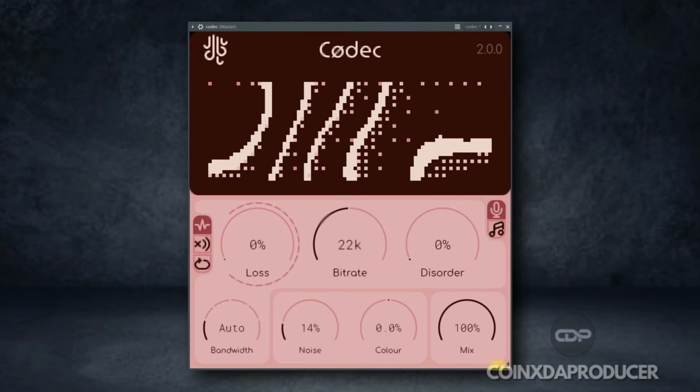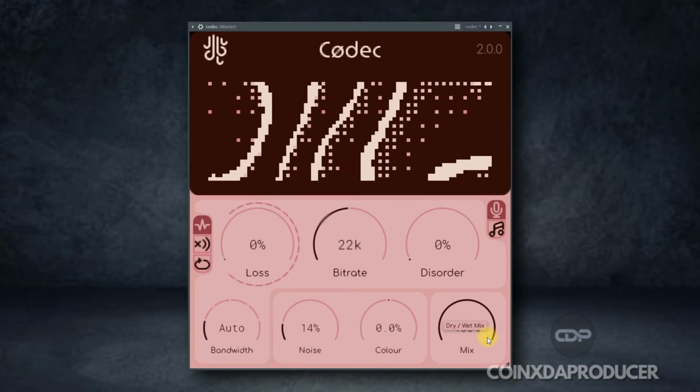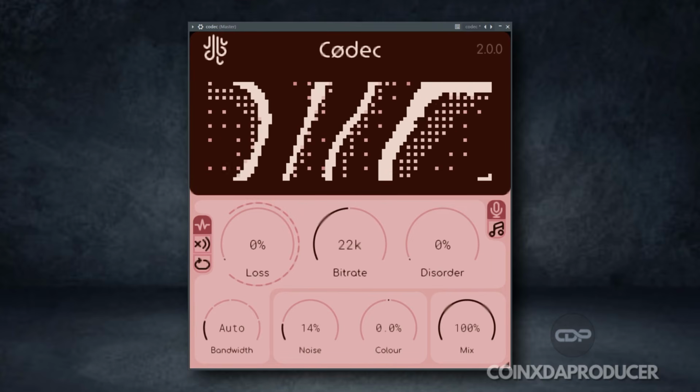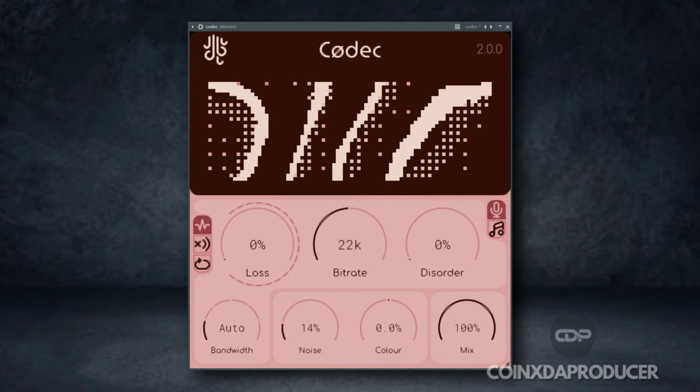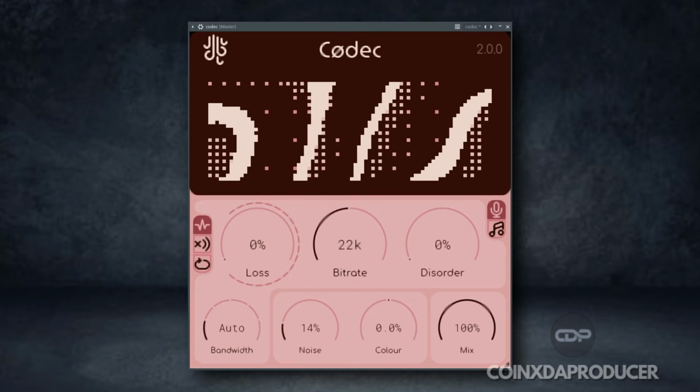Alright, let me quickly try a practical use case to fully show you practical examples of Codec. Let's say we want to add a lo-fi character to a trap intro or a kind of trap beat. So let's see how we can achieve that with this plugin.